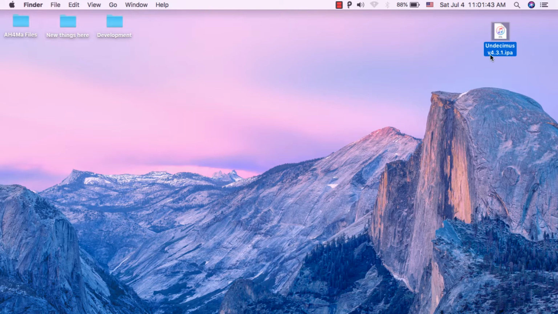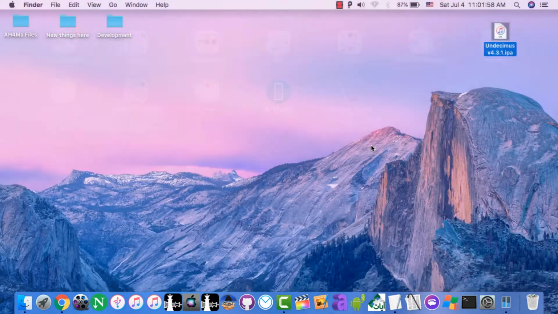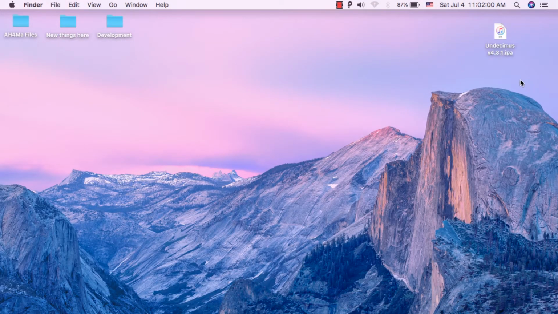As you can see here, I have the version 4.3.1, which is the best version for me. You will also need iOS app signer and AltDeploy app. All you will do is renew Unc0ver app certificate with iOS app signer, then install it with AltDeploy app.